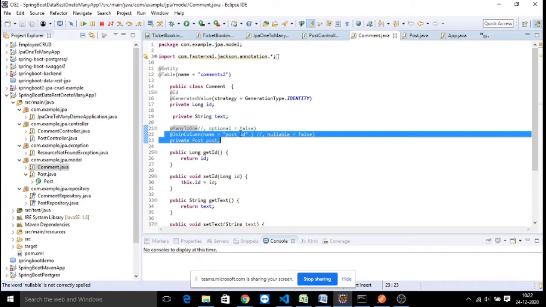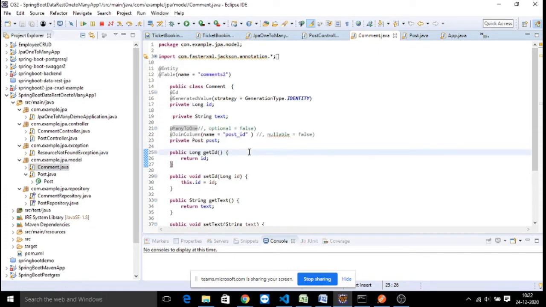So in the comments you have only two columns, that is the comment id and comment text. And definitely you will have a post id, which is going to be a join column, for which we have setters and getters. This is your comment entity.